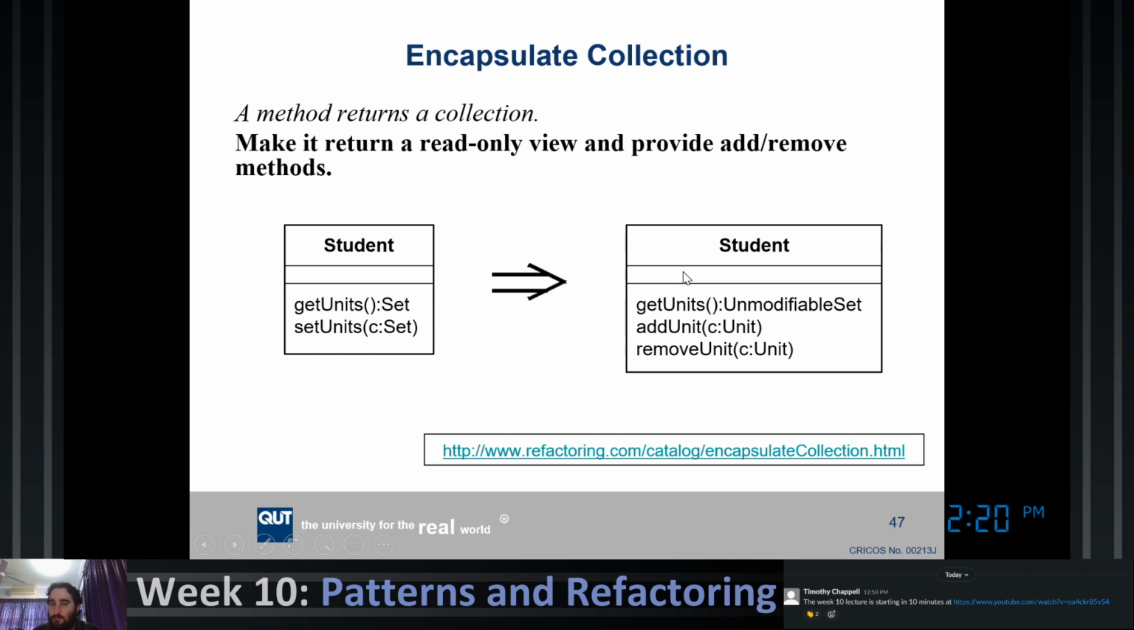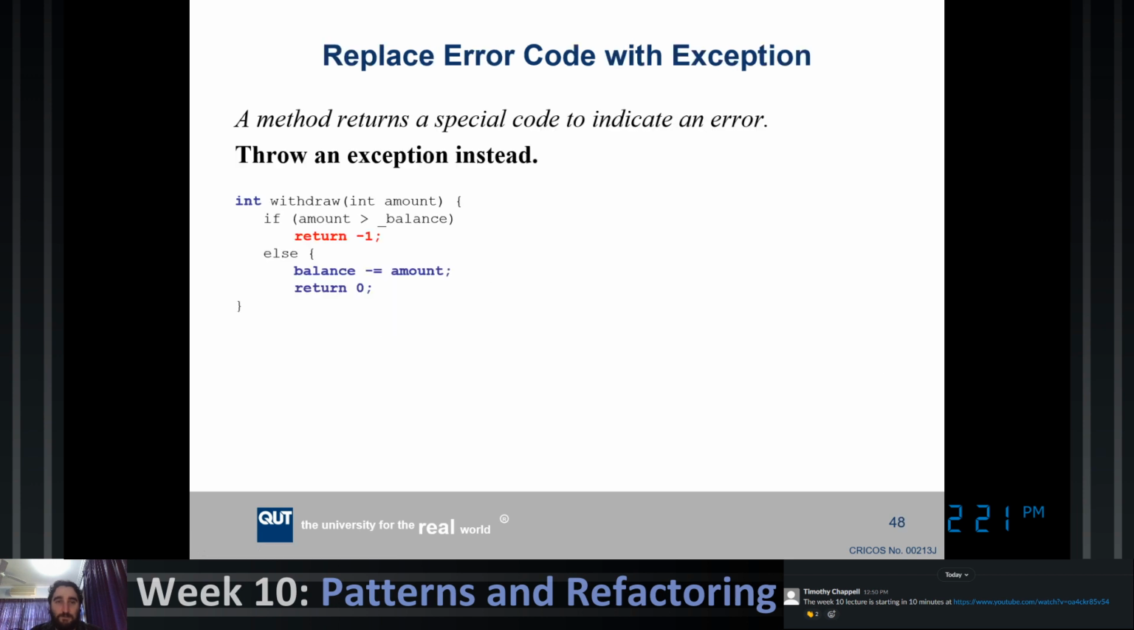It allows us more flexibility when we're creating the implementation and more flexibility to change it later on. Replace error code with exception. This is fairly straightforward, but this is another way of applying more flexibility.